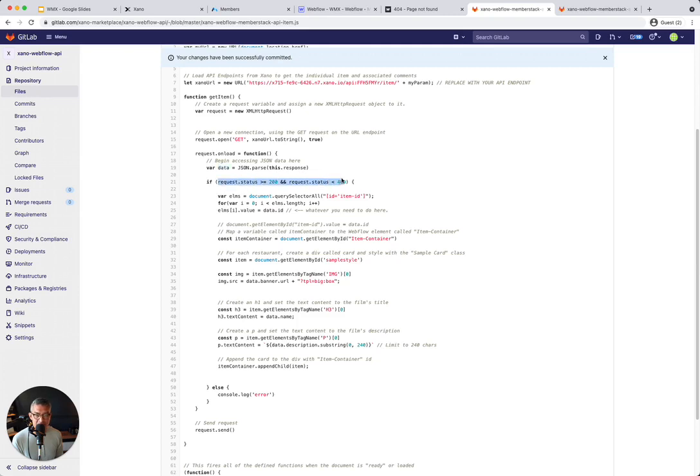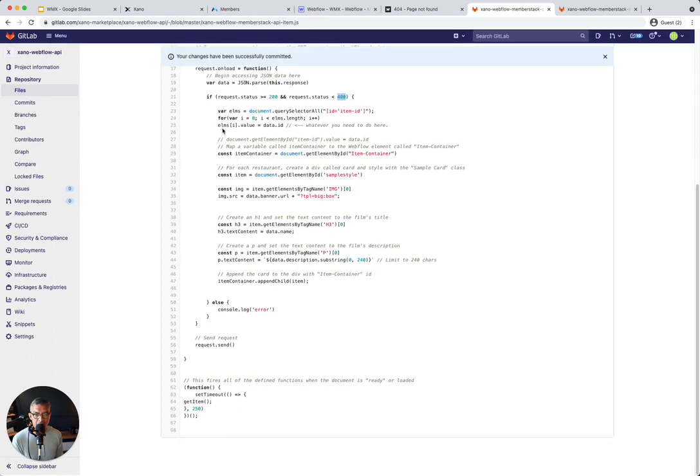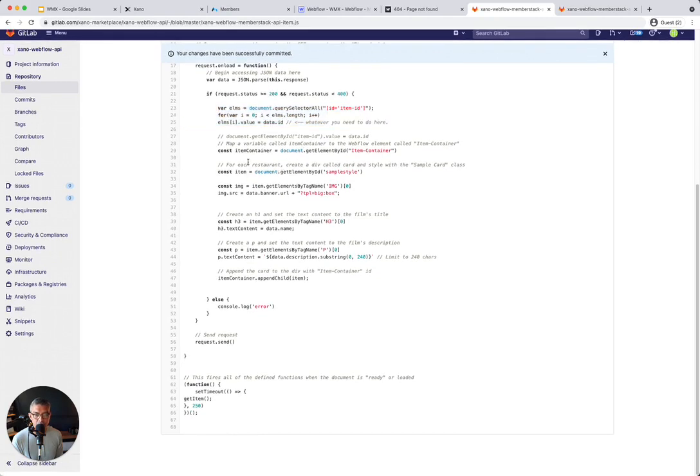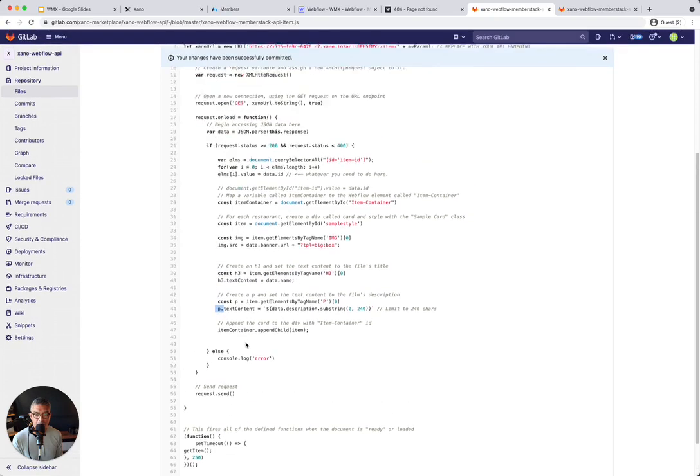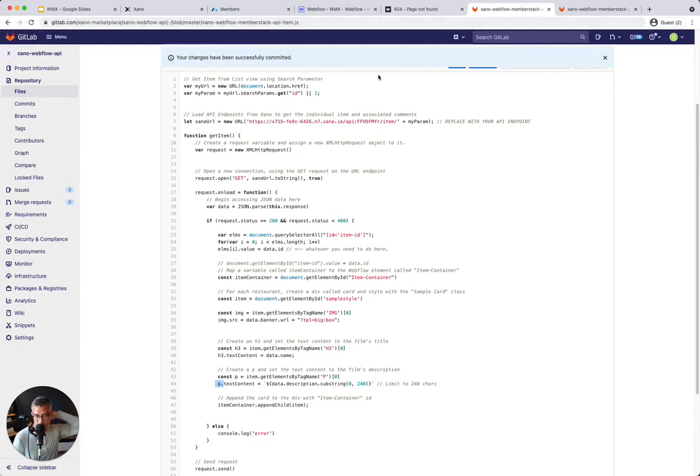And then if it's successful, right, status 200 is successful, status 400 is bad, and we're going to come back to this part later, then we look for this thing called item container, which we just defined, using get element by ID. Then we take that sample style, which is that card I just copied over, and use the image source, being the banner coming back from Xano's response. We populate the H3 with the name and the paragraph tag with the description, and then we run it. So that's what this is doing.